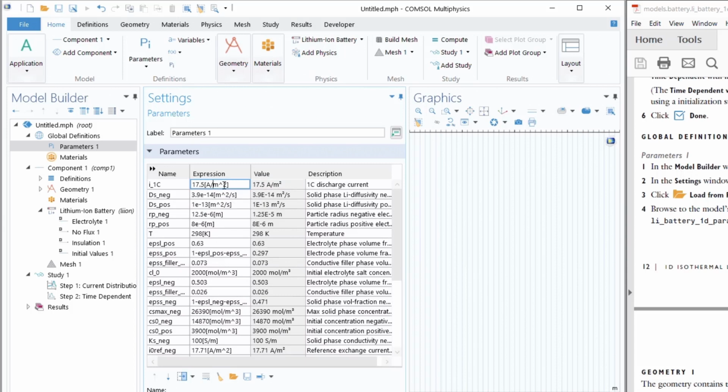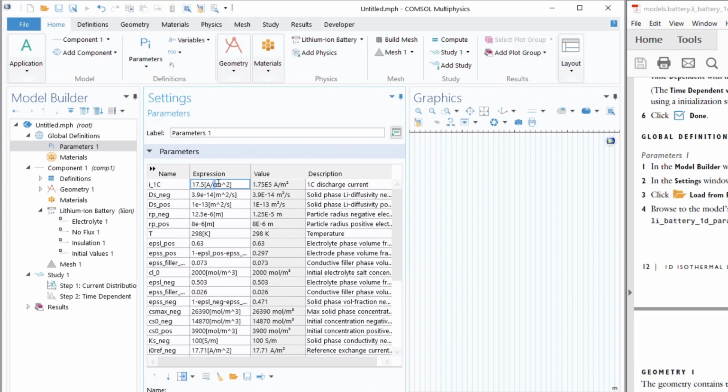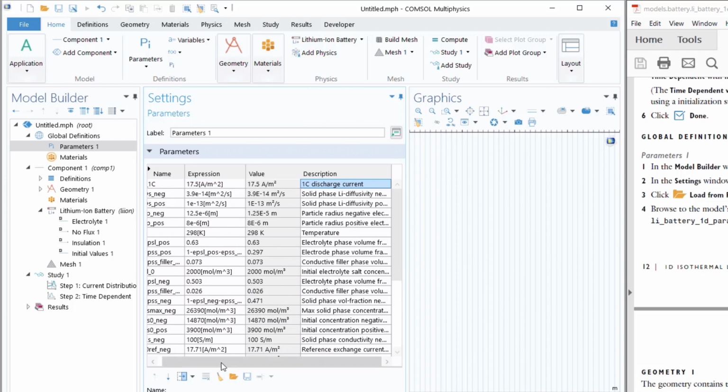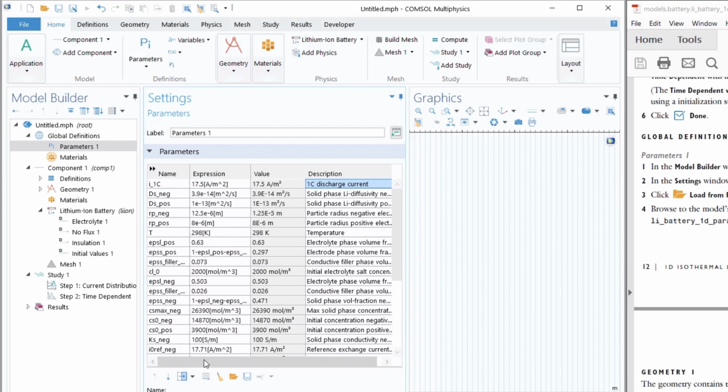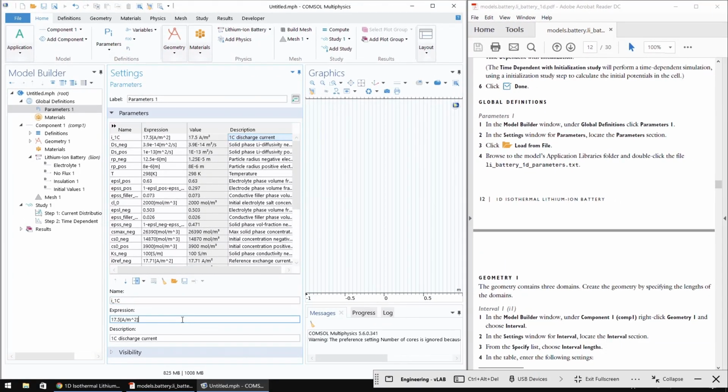So for example, instead of, let's say, 17.5 ampere per meter square, let's make it centimeter square. As you can see here, the units didn't change, but the value has already changed. So to change the value, you need to change the expression. And here's the description for that specific parameter. You can change the description in whatever you see fit. You can change the name, expression, or description. So this is for the parameter.